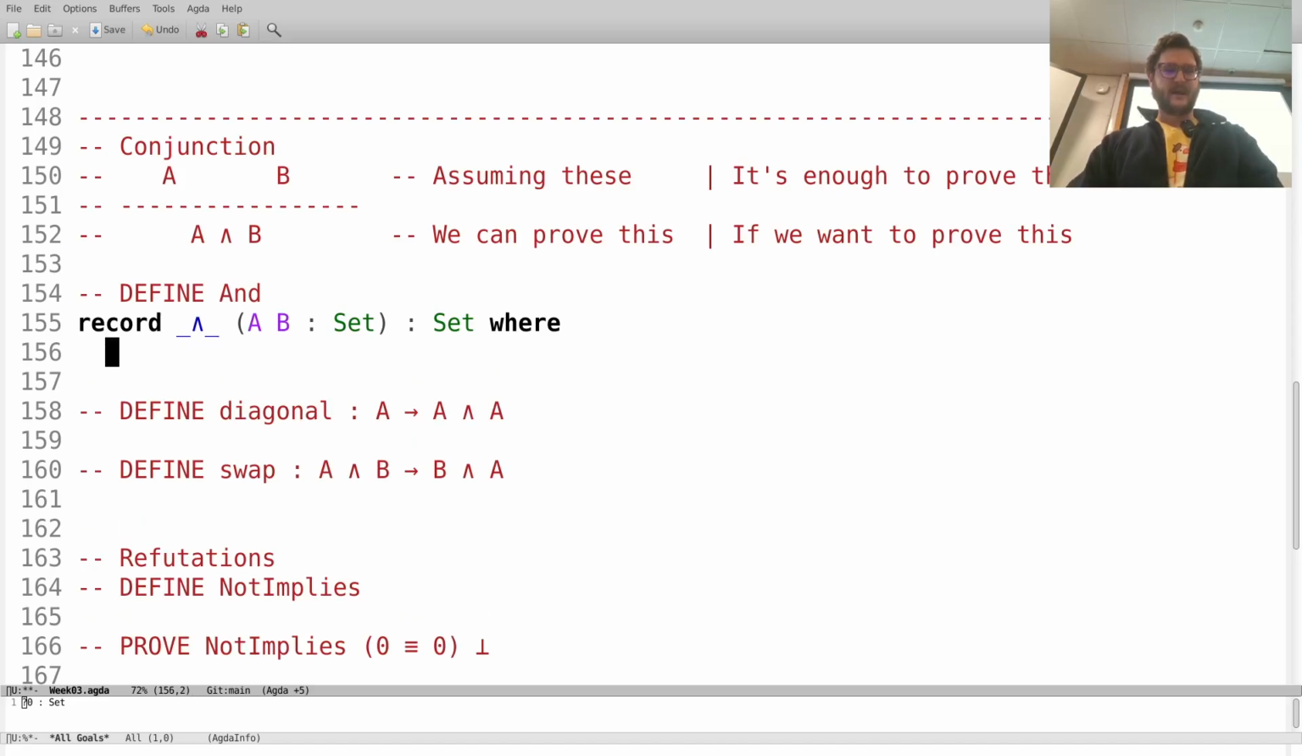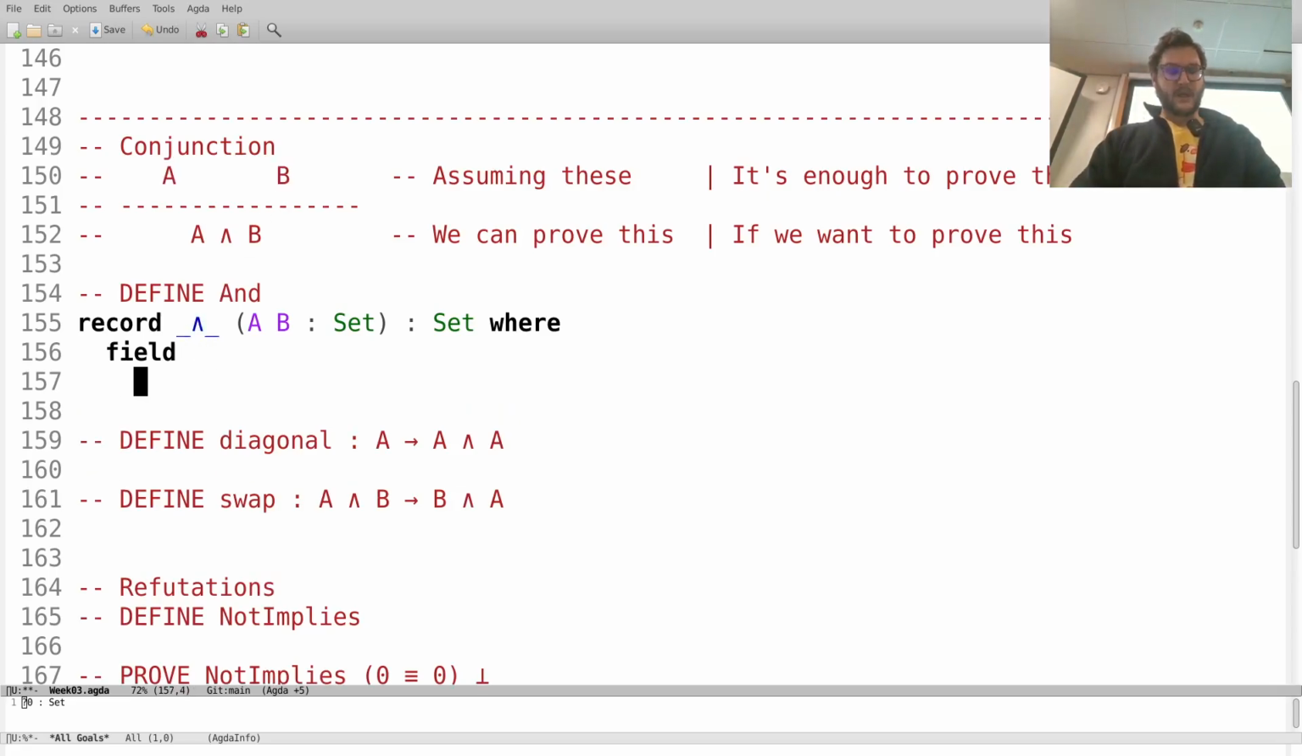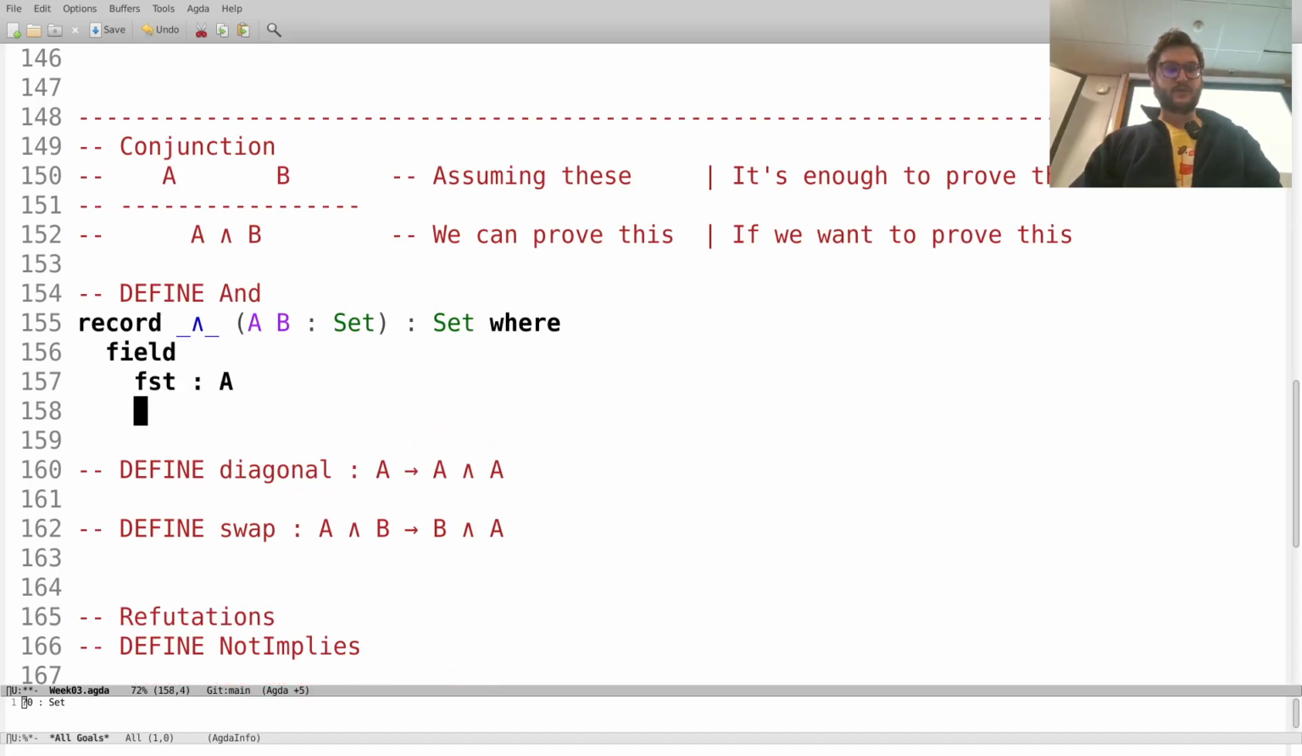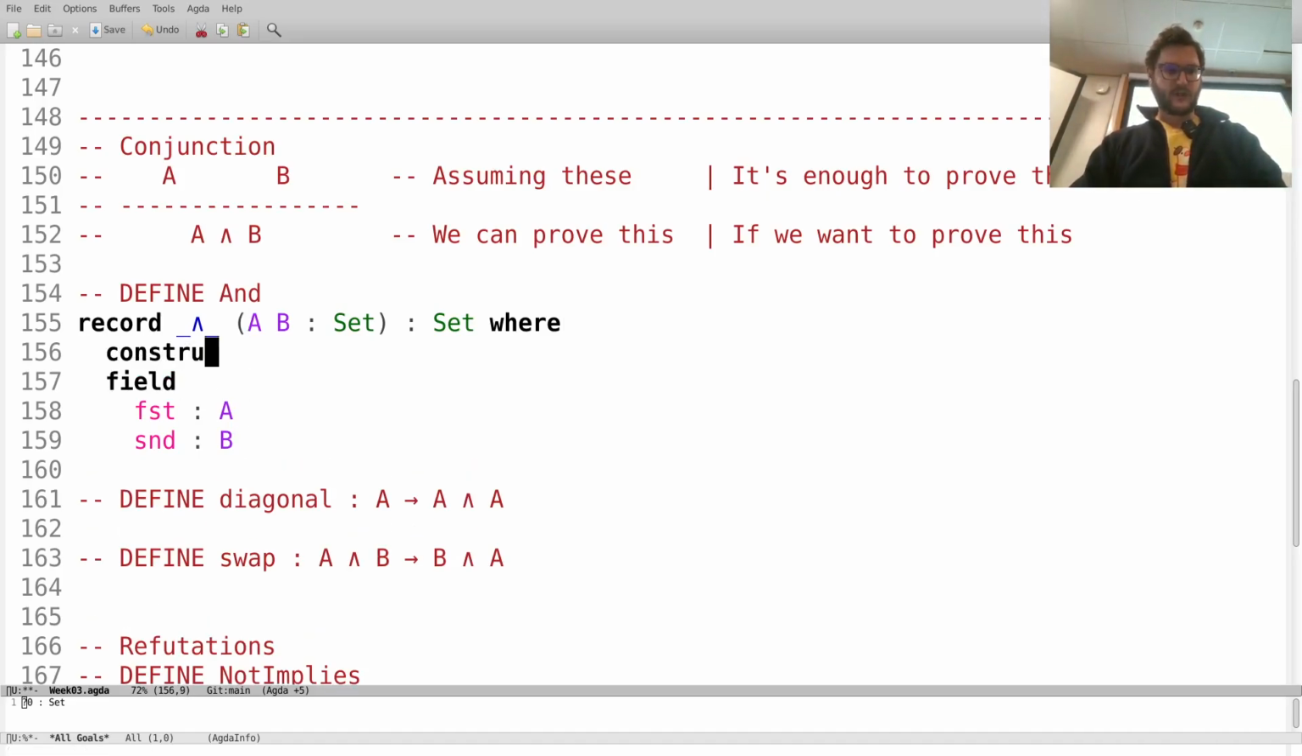And so we're using a record because there's only one way to build such a thing, right? It's by combining a proof of A and a proof of B. And then we can say the first proof will have type A and the second proof will have type B. And maybe I should give us a constructor for it. That might be nice. So I'm going to call it comma, if I can type it. Because just like the pair we defined a week or two ago, it's literally just a pair of things.